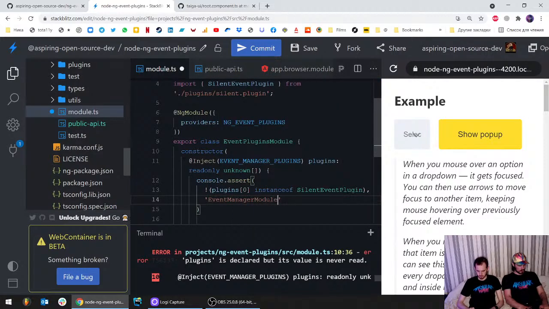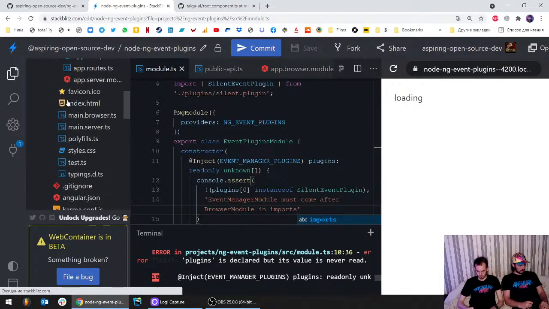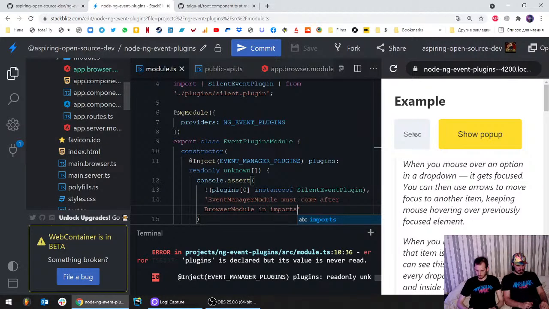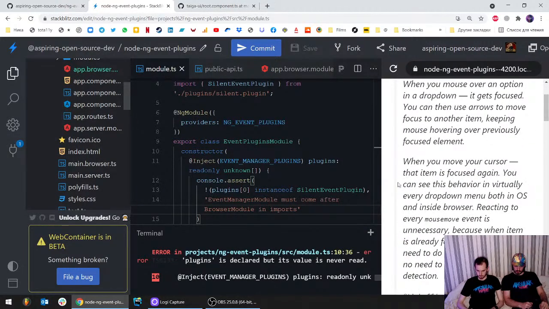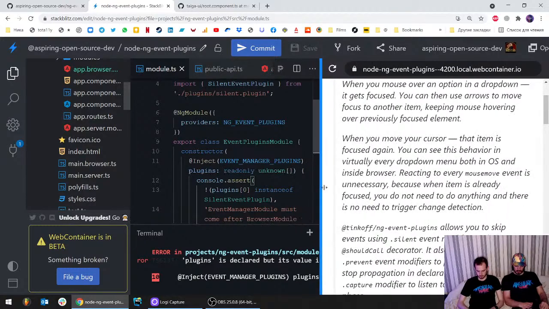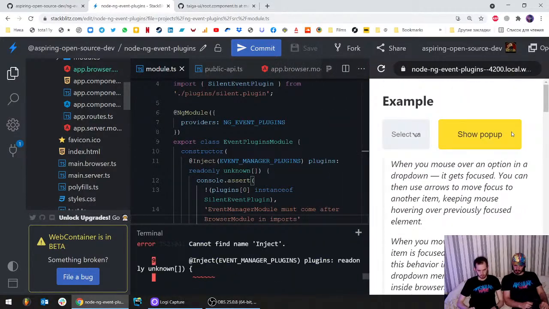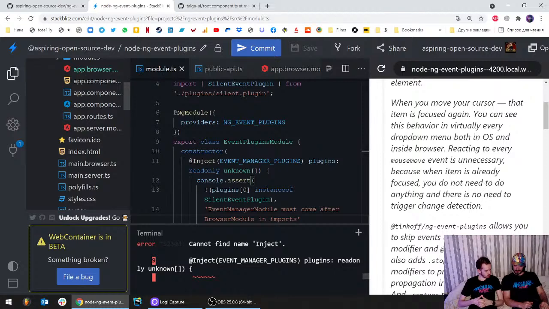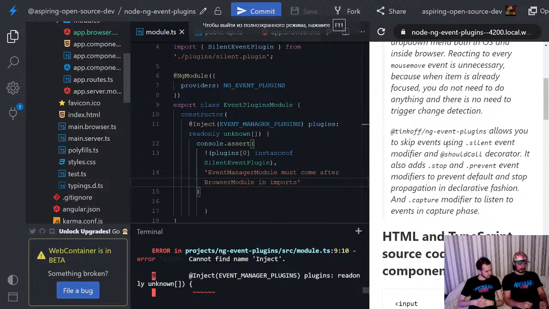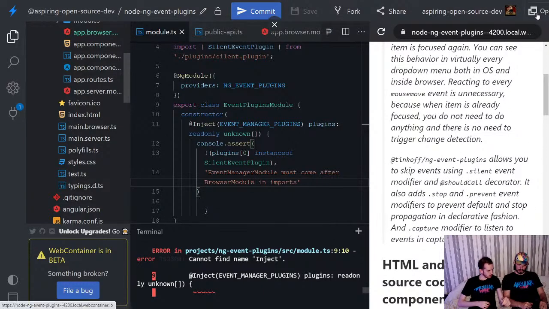Event manager module must come after browser module in imports. And now let's give it a shot. So where's the console? Do you know where the console is? Yes, maybe F12. Let's first maximize this so we have more screen estate. I think here you have a button. Yeah, open it in a separate window. But I cannot find the main object there.